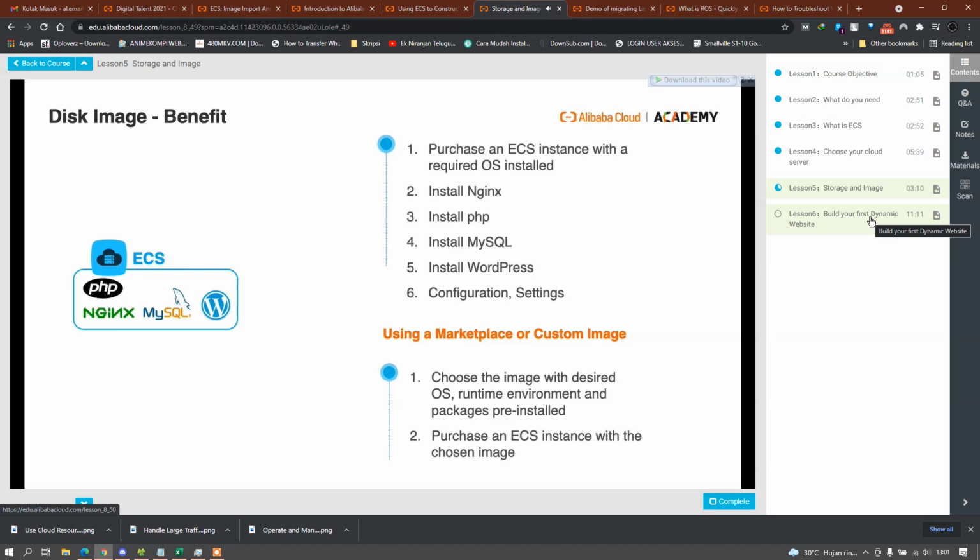Or the other way, you can use a marketplace or custom image. Then the task will be like this. You first choose the image with desired OS, runtime environment, and packages pre-installed. And then you purchase an ECS instance with the chosen image. And then you have everything ready to go.